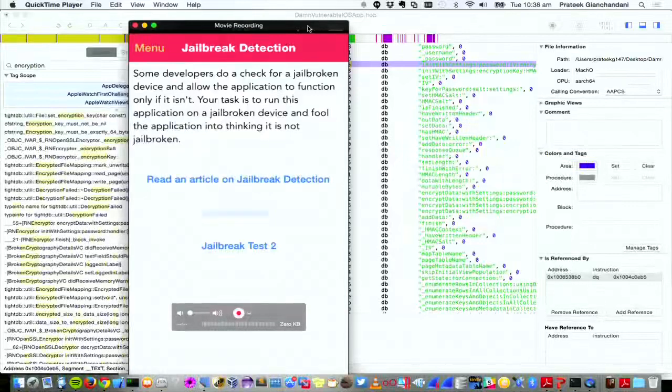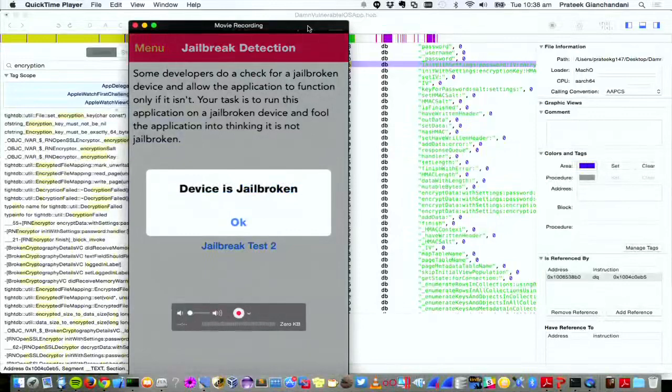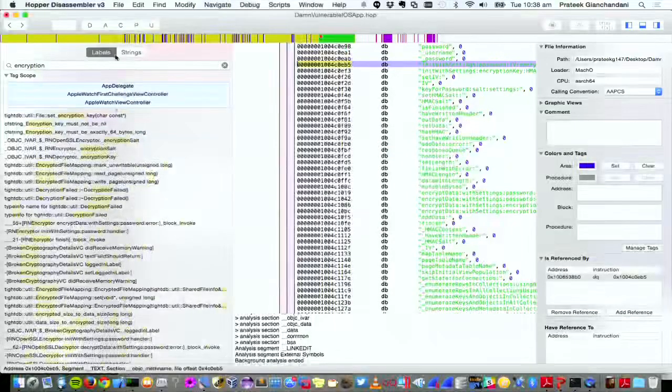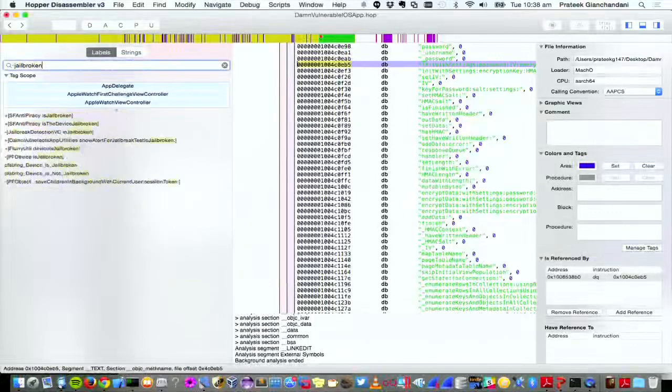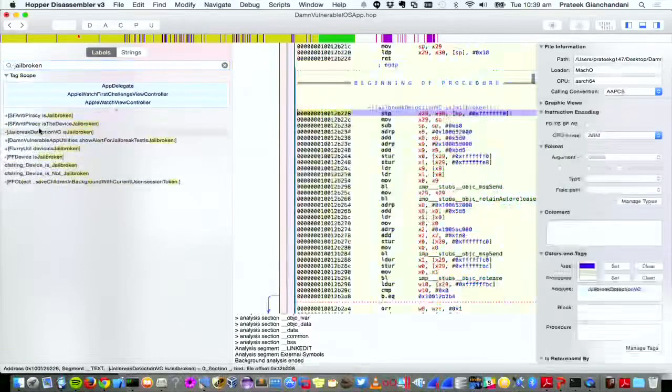So if I was interested in looking for this particular method that checks whether the device is jailbroken, I could go inside labels and search for jailbroken. And these are all the methods. So which method do you think checks for a jailbroken device? I think it's this one, jailbroken device, jailbreak detection VC is jailbroken.